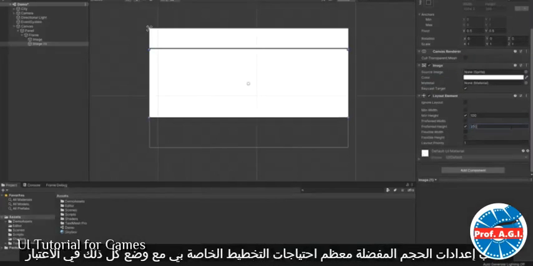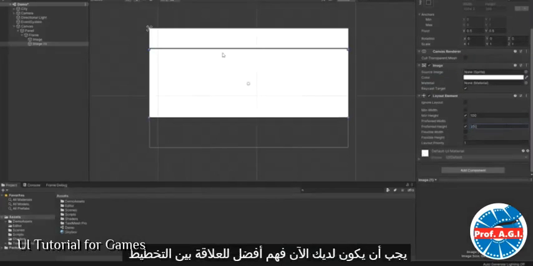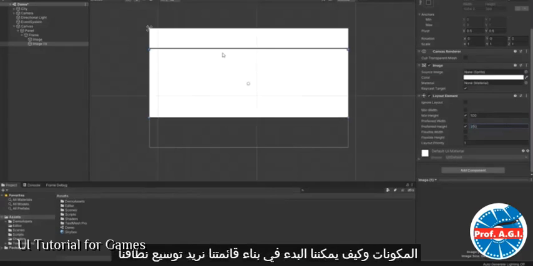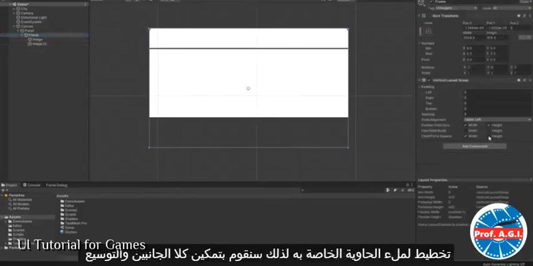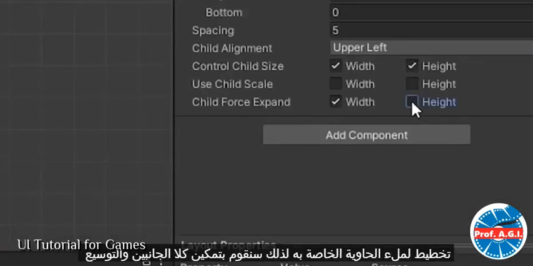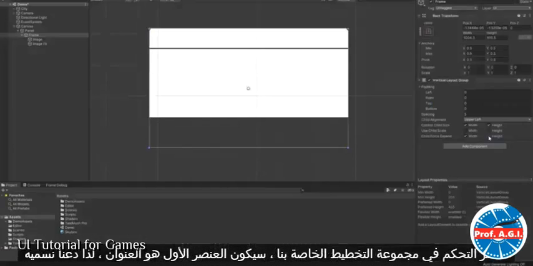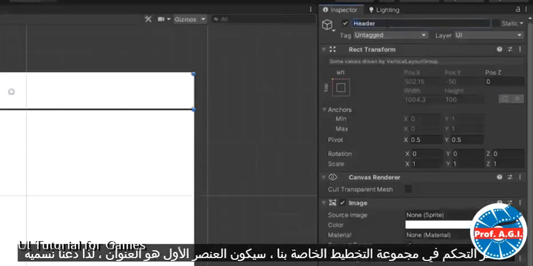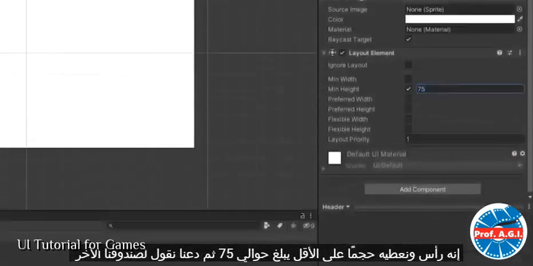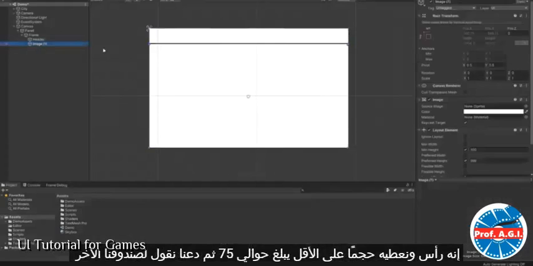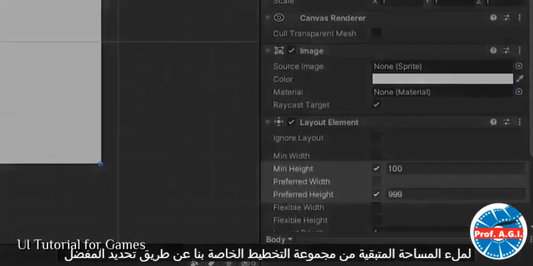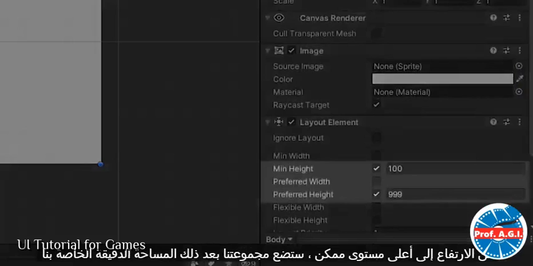With all that in mind, you should now have a better understanding of the relationship between the layout components and how we can start building out our menu. We want to stretch our layout out to fill its container, so we'll enable both size and expand controls on our layout group. First element will be our header, so let's name it header and give it a min size of about 75. Then let's tell our other box to fill the remaining space of our layout group by setting its preferred height to as high as possible.